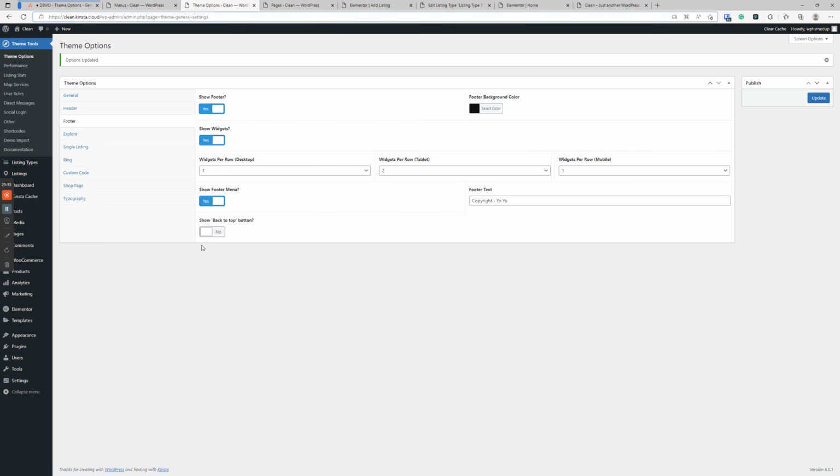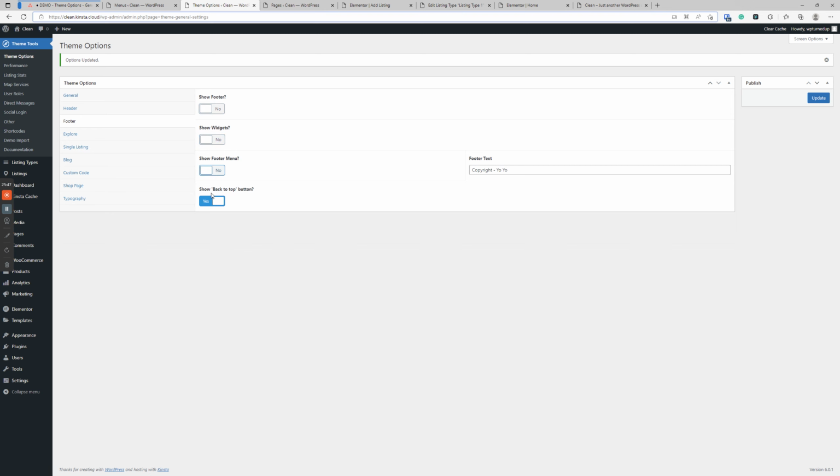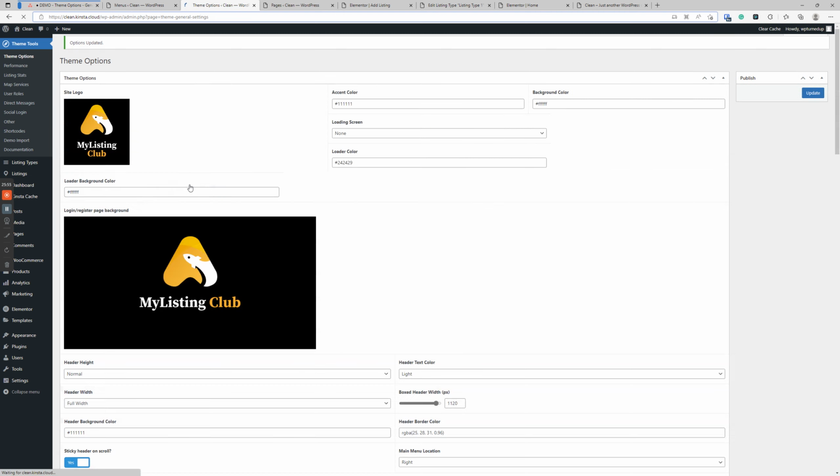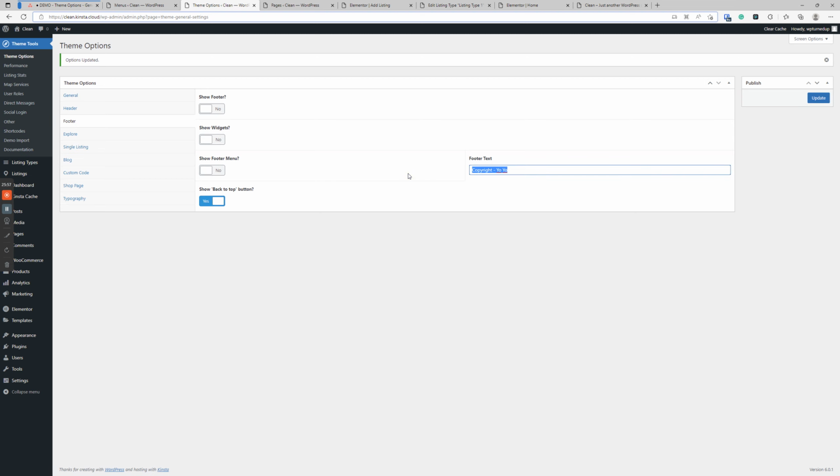Okay, the last item up here is the show back to top button. You do not have to have the My Listing footer enabled to use this. So if I toggle everything off, and I just have this running and I have a custom Elementor footer, this is still gonna work and I recommend you use this. So let's update this. We're gonna take out our footer text.